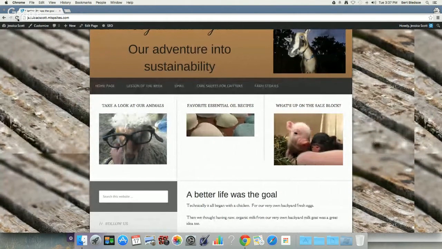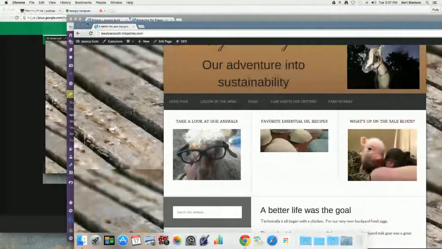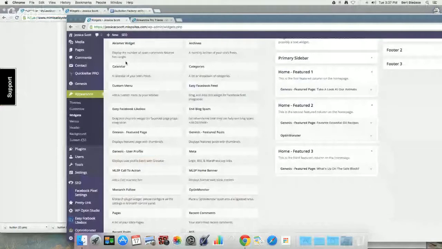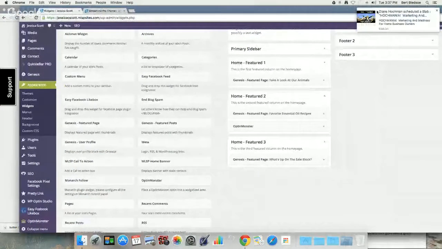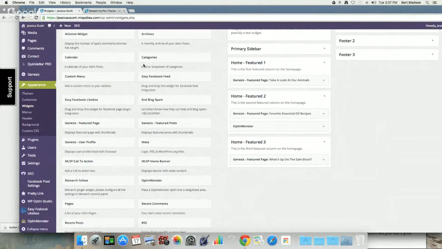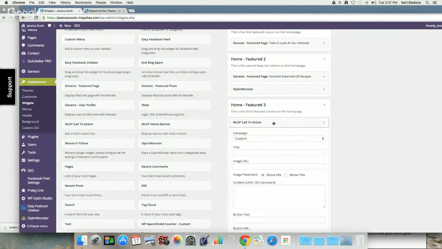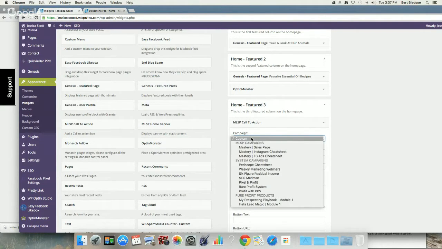So let's look at what that looks like if we come over and, whoops, here we go. Let's look at that. Let's see what that looks like over here if we take this off and we put over the MLSP call to action. So let's see. Let's put that in. So we can put campaign custom. So this is going to grab one of our custom campaigns.